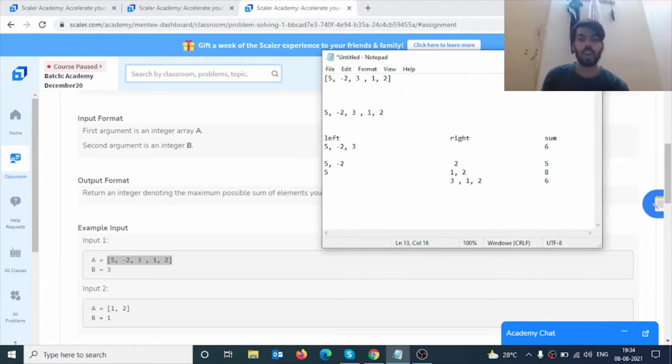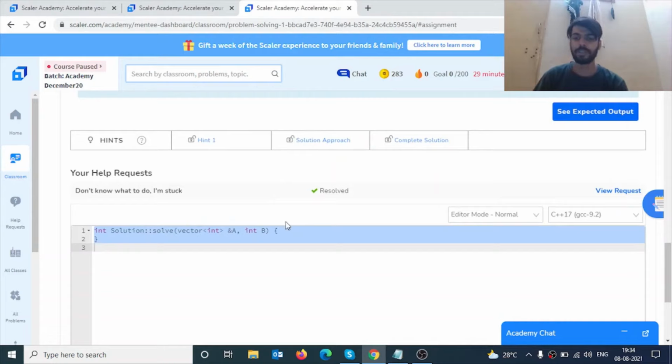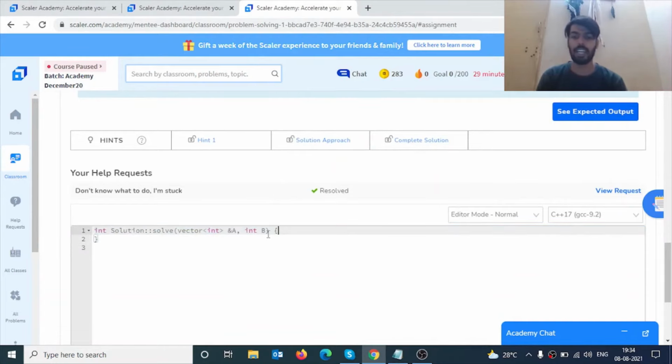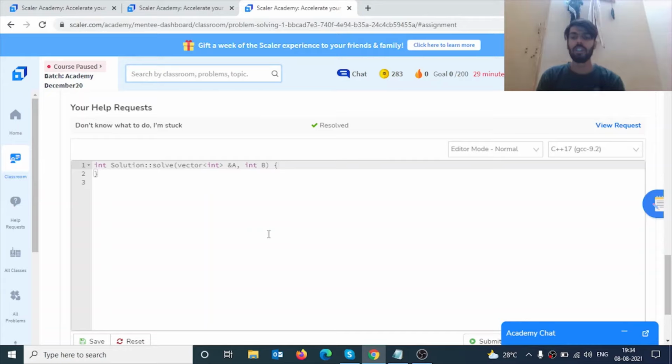We have to return the maximum sum. So our approach will be: we will first find the sum of the left elements and store it in a variable, let us suppose max. Then we will eliminate this option and pick from the right-hand side. Then we will again eliminate a left side element, pop it out, push a right side element, and find the maximum sum. So what can we do? Here our array is A and B is the number of elements we have to pick.